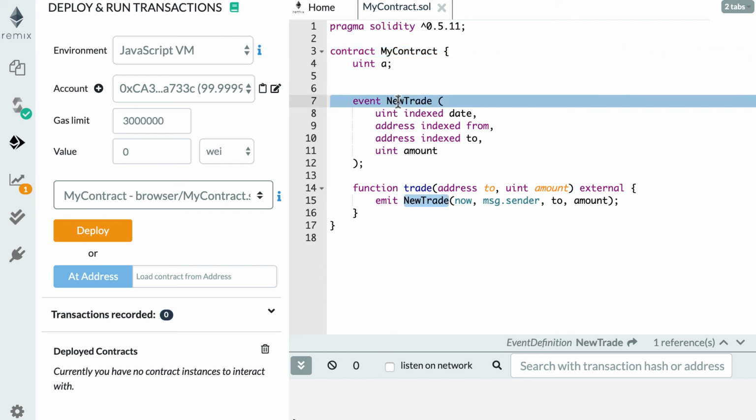By the way, if you don't know what gas is, don't worry, because I'll do another series just on gas in the future. Okay, so that's it for this video. In the next video, I'm going to show you how we can send Ether to a Solidity smart contract.